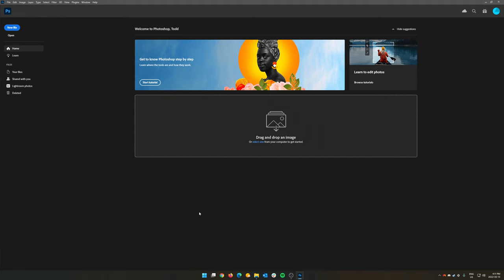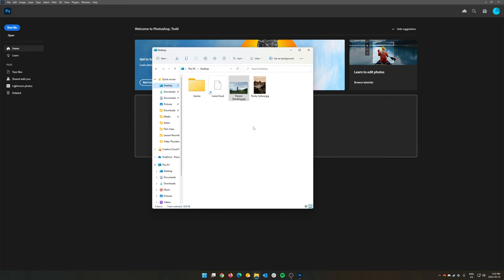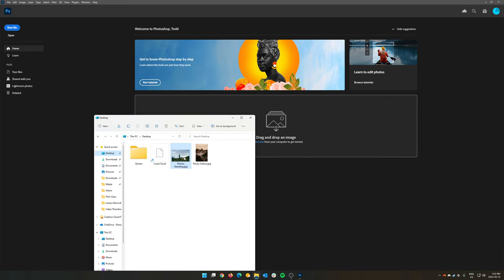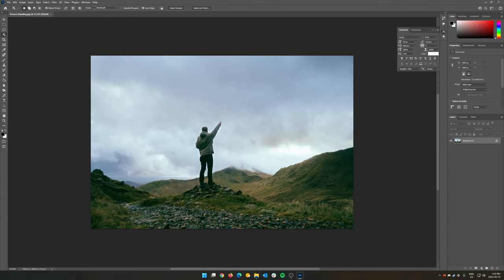Today we're going to do a very quick lesson just on selecting and masking in Photoshop to quickly remove subjects from backgrounds and place them over top of another background. So let's get started. I've downloaded a couple images here, and let's get started with this person standing.